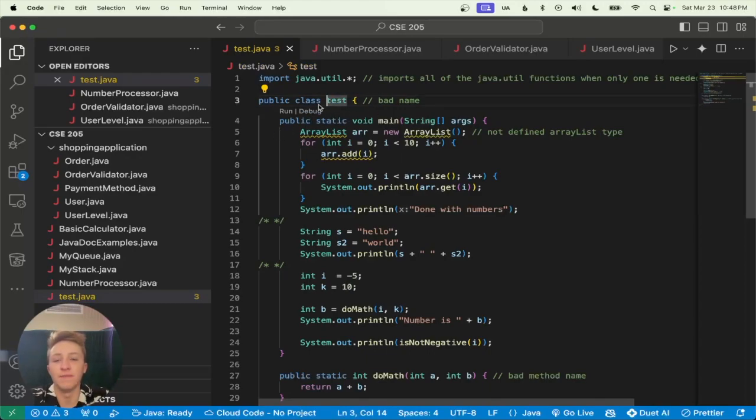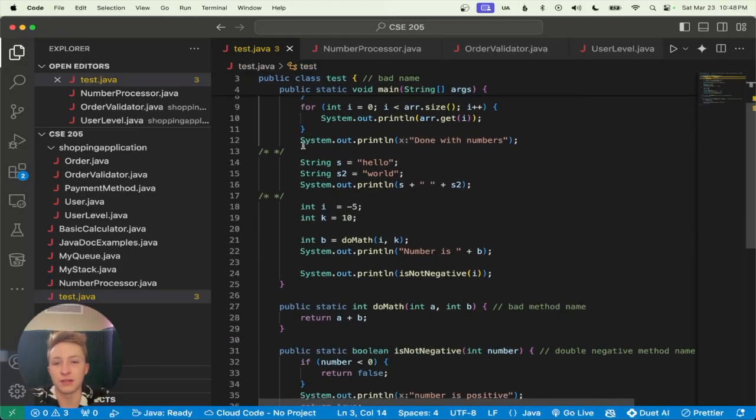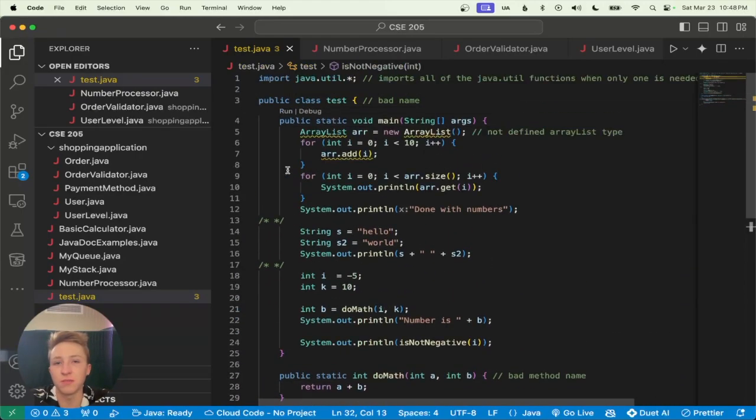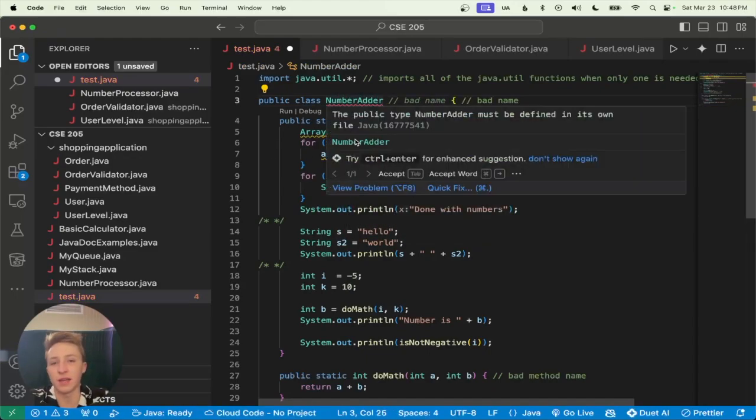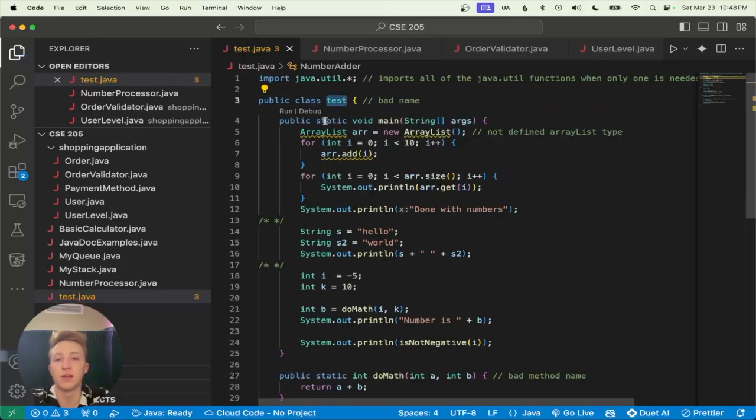So as we can see here, it has some strings and it has some numbers, so we can just name it something different. We can name it like number adder, and then that's a good enough name that we have right now. The next thing that we'll see here is the array list.